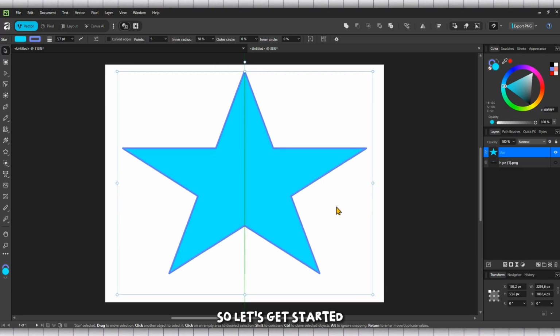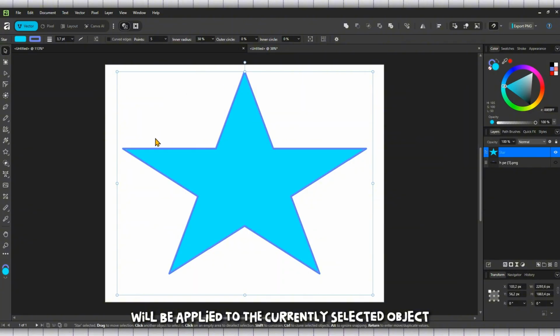So, let's get started. Head over to your design on Affinity and insert or place a shape. I will go with this one here. Keeping the shape selected is important because the stroke settings you choose will be applied to the currently selected object.